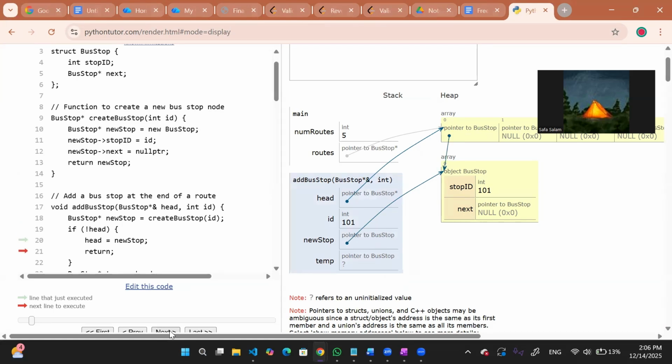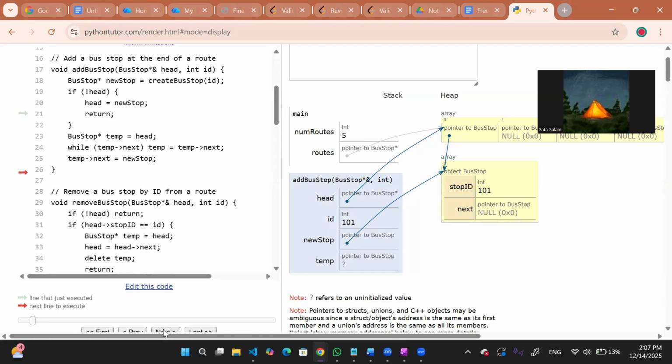So I'm just going to let you see what these visualizations are doing. It checks if head is null, then head equals new stop, and since head was null, now head is pointing to this new stop. Okay. And we skipped all the other things because we have used the return statement here. So after pointing head to new stop, we can simply move to the next function.